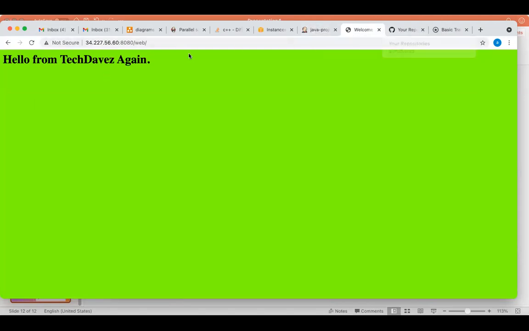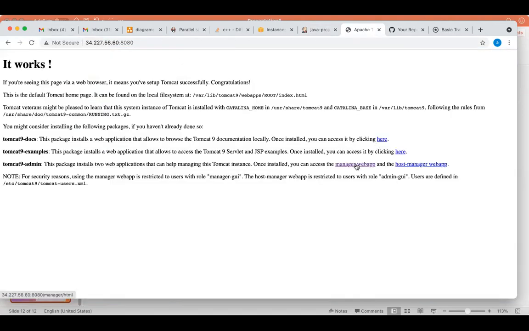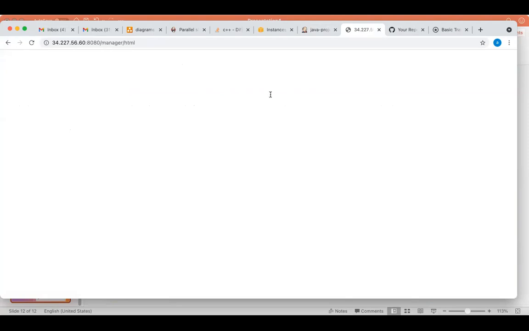Then let me now go to the Tomcat itself. Let me just log in as an admin user. You don't really need to do this, but I think I set up admin as the username, then a password. This one is different from the other password we set up. Let me say admin. Then I think the password is admin too. Let me use admin.